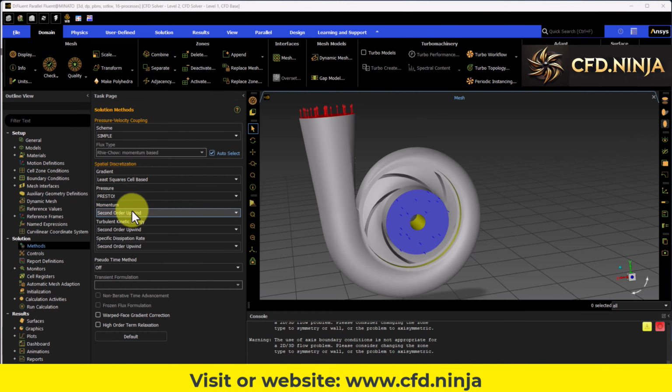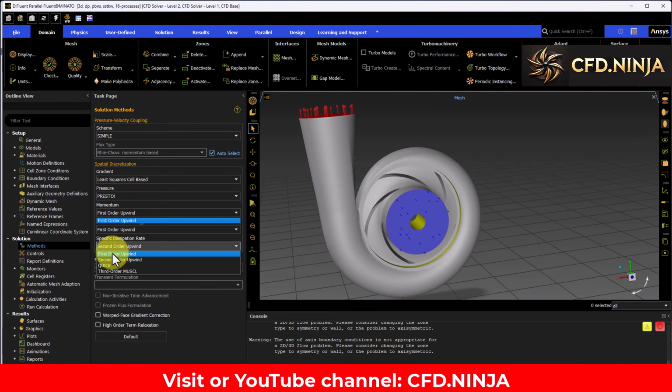Then to have a rapid convergence, where it says momentum, turbulent kinetic energy, the specific dissipation rate, all of this we are going to change to first order. Now if you wish, after doing this first simulation, you can change it to second order to have greater precision. But in this case my objective is to achieve convergence. Precision issues we can see later in another tutorial.